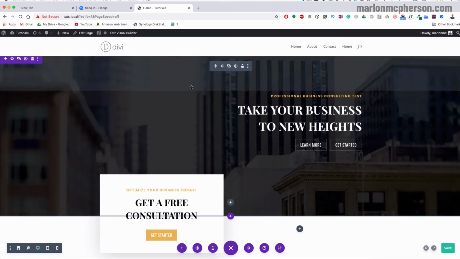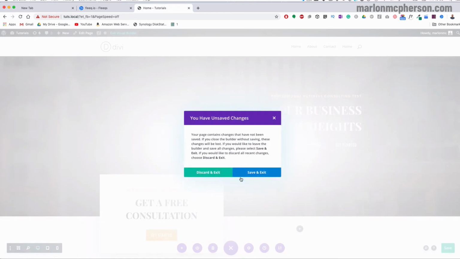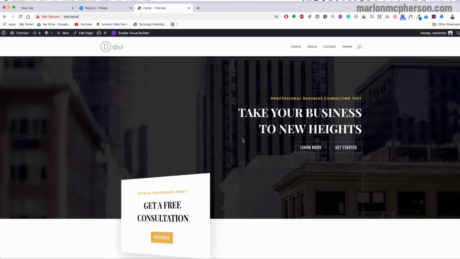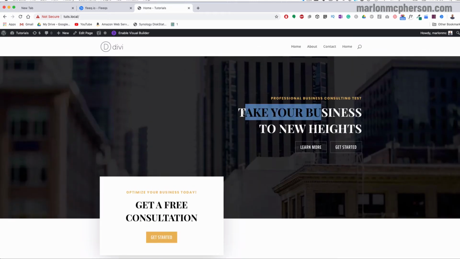Now, if you weren't already in your dashboard and you wanted to edit a page, I'm going to go ahead and exit by clicking up here just to show you what that will look like. You'll notice it gives me a prompt to say I need to either save or discard. I don't want to save those changes, so I'm going to say discard, but you would just save and exit if you wanted to keep your changes. Now it's going to come out of edit mode with this particular page, and the page is not editable. It's just a standard page.